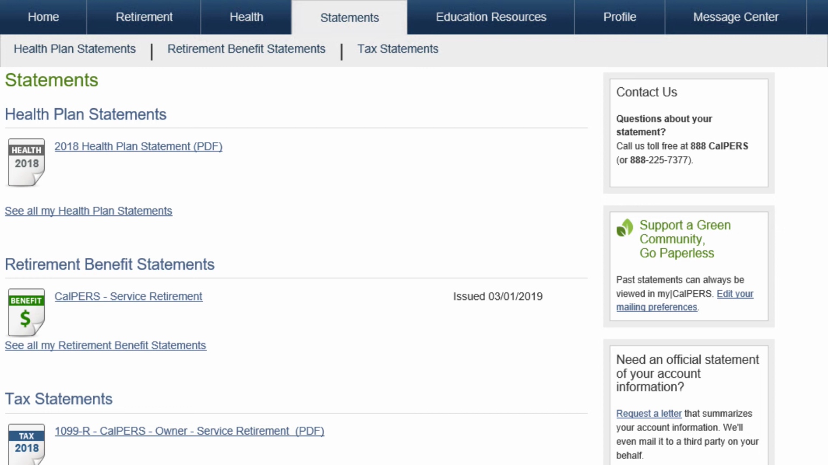The 1099-R tax statement is available for immediate download under Tax Statements. If you've been receiving a benefit since 2011, you can also download your previous year's tax statements going back to 2011.